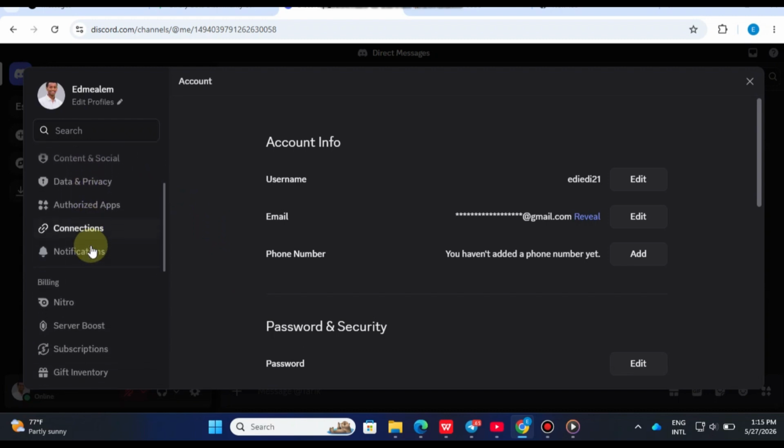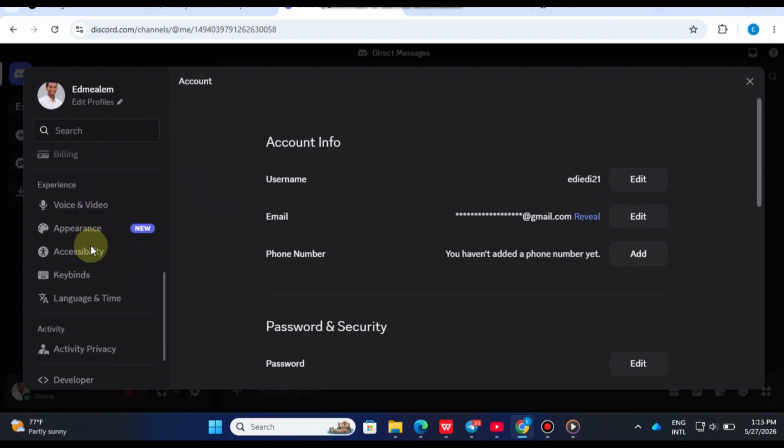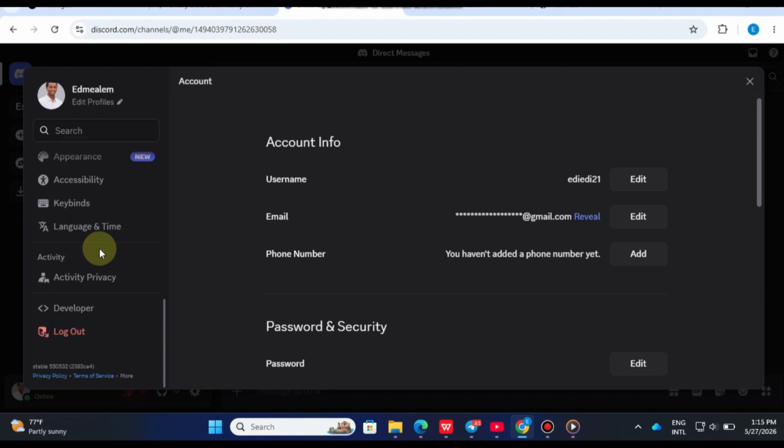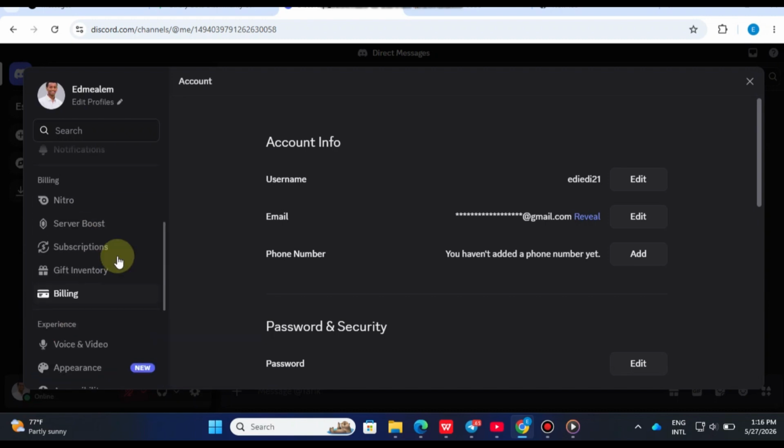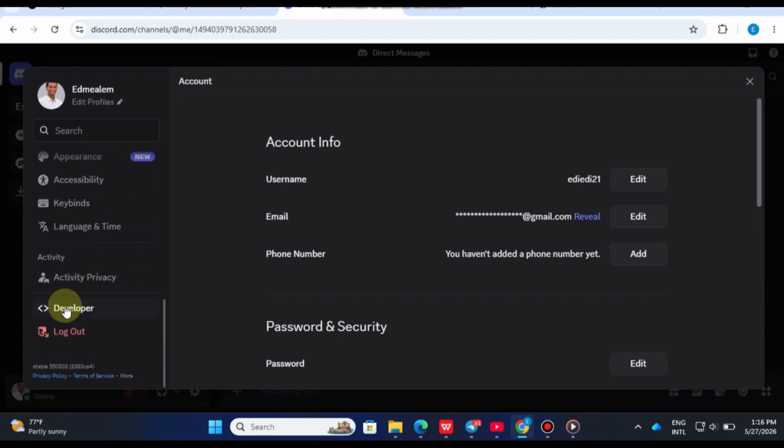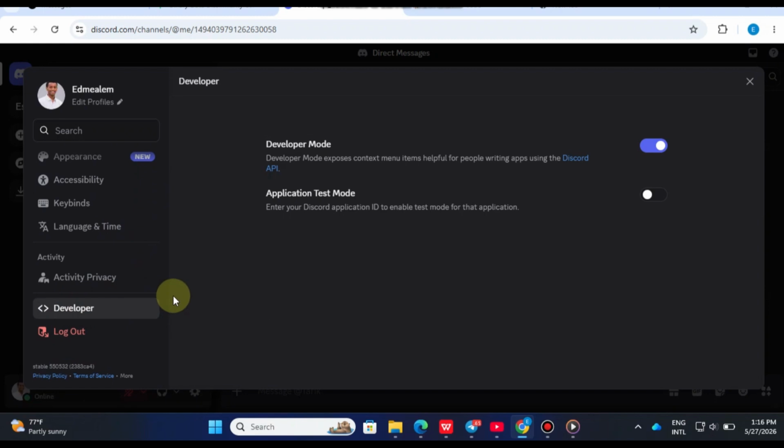Inside the Settings page, look at the menu on the left side and scroll down until you reach the App Settings section. Now you'll see an option called Developer Mode. To enable it, simply click the toggle button next to Developer Mode. And that's it. Developer Mode is now enabled on your Discord account.